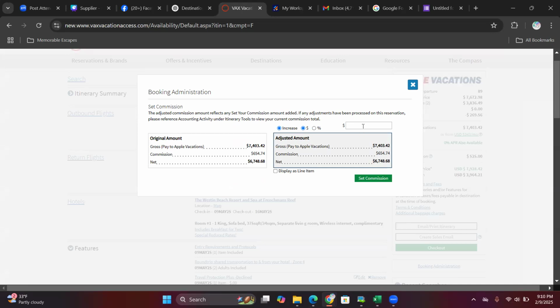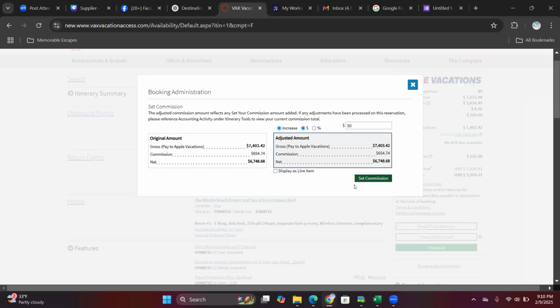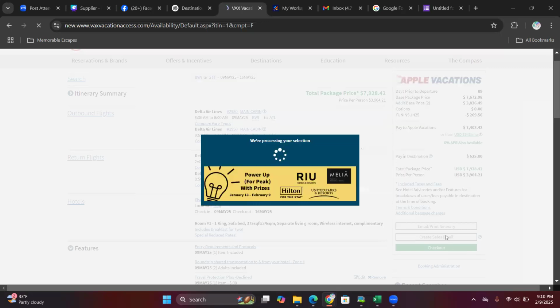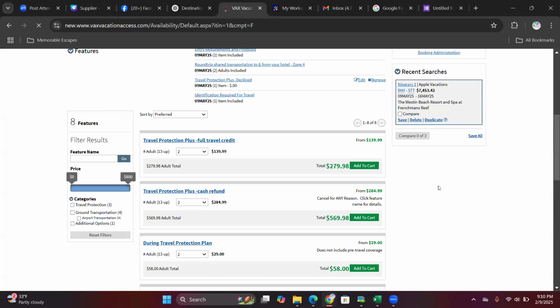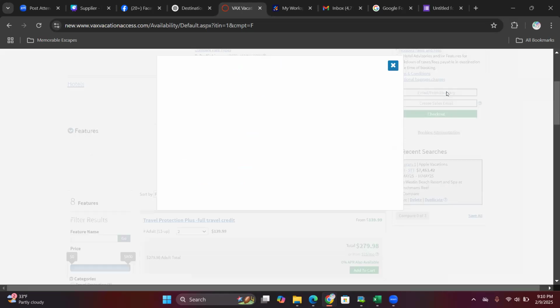You can increase it. Say you spend a lot of time on a quote trying to find the perfect place for your client, you can increase it. Say you want to increase it $50, and then you would just hit set commission, and it'll add that to it. See, it changes, and then you just X out of it, and then you will go to email to or print itinerary if this is one that you would like to choose for them.